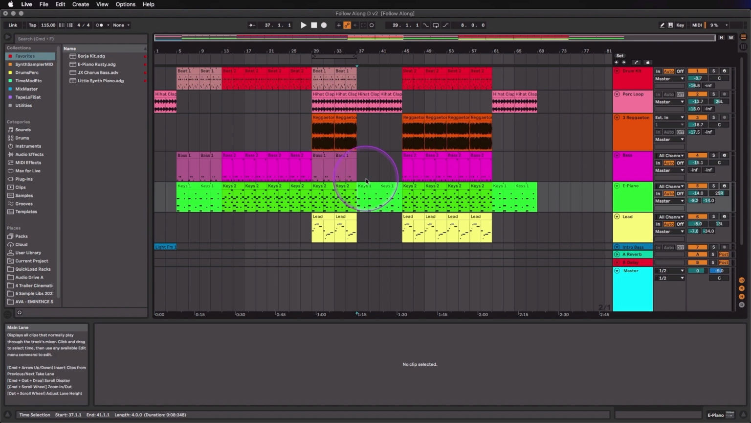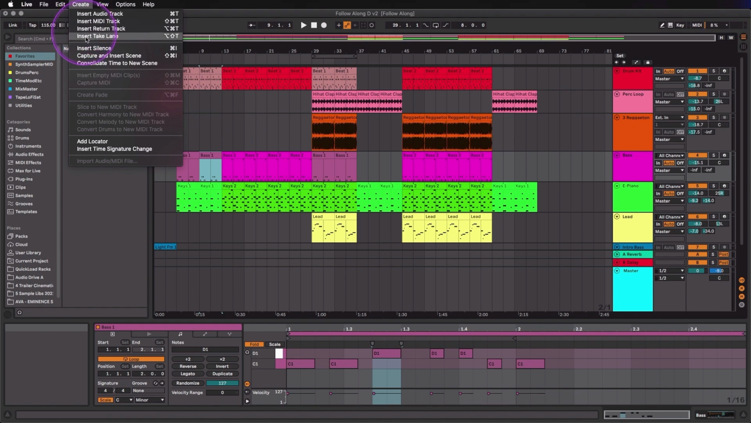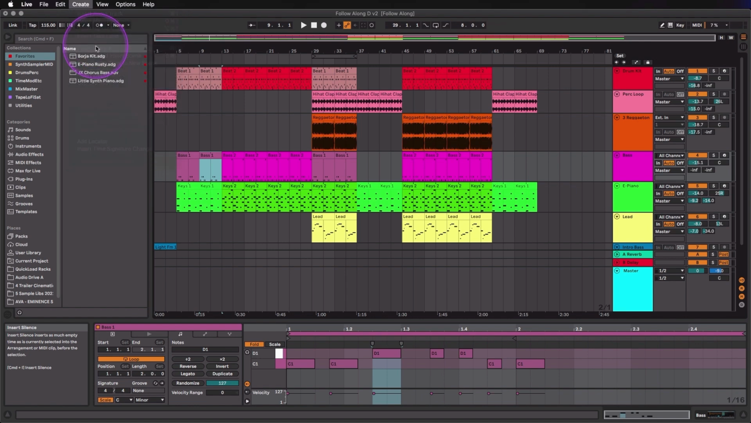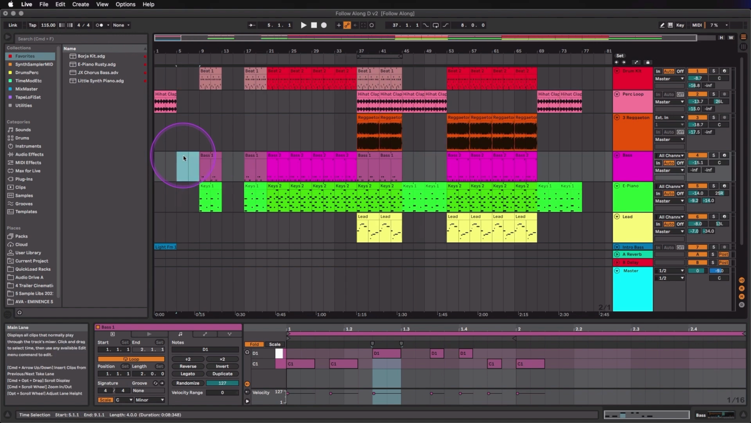Now, what if we want some empty time? To do this, we're going to go to the Create menu and choose Insert Silence. Now, this is a lot like a time edit, but technically it's not because it's found in the Create menu, but it seems to work the same way. Just remember you have to go to the Create menu, and this is going to be Command I or Control I. And now you just make a selection and hit that, and you'll see what it does.